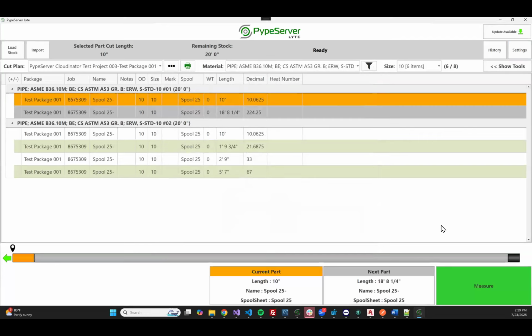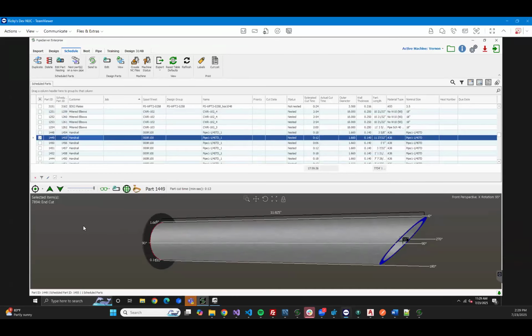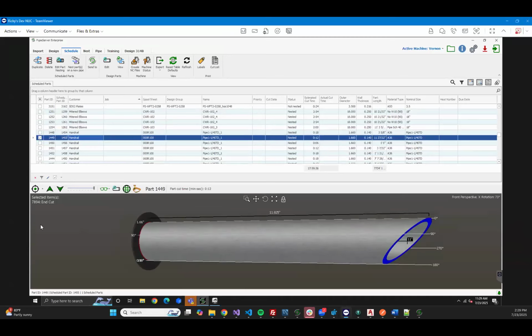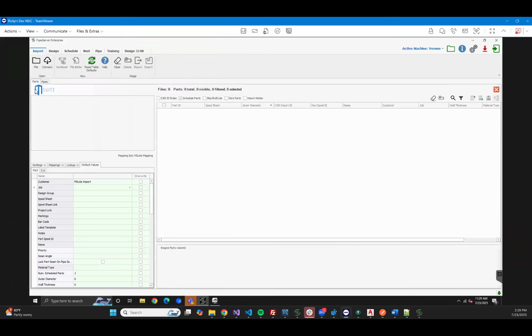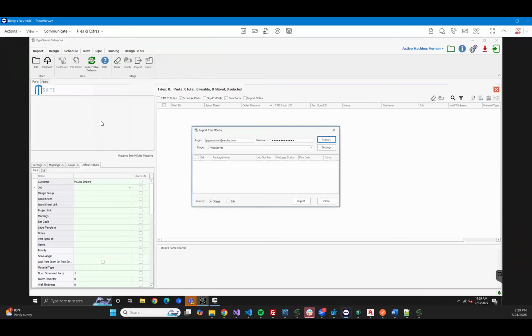Okay. The other items, I can bring a lot of those into PypeServer Enterprise. This is our flagship software. This runs the multi-axis plasma cutters for large diameter pipe and complex cuts. If I were to go to the import tab here, we've had MSUITE in there for years and years, and we utilize the same technology and the same pathways to be able to bring in parts directly from MSUITE.